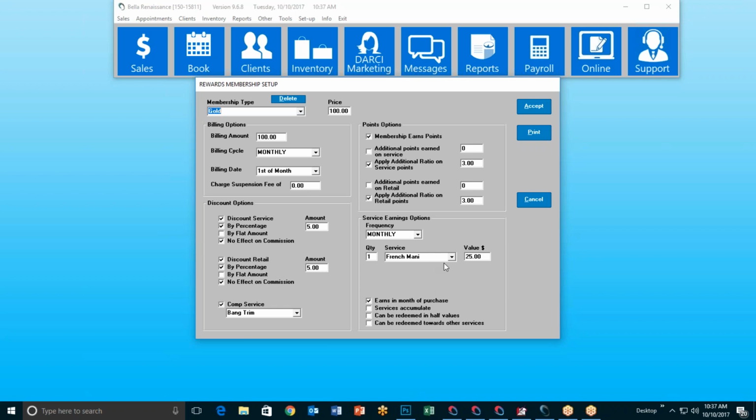Every month you get 1 free French manicure. And if I check this box that says services accumulate, if they didn't use their French manicure in October, then in November they get 2 free French manicures. And if they didn't use that, then in December they'll have 3 free French manicures. And maybe that's what they were waiting for, so they can come in with 2 of their girlfriends and all 3 of them get free French manicures together. But if that's not checked, then this is a use it or lose it. If they get a free French manicure for October, but if they don't use it, they get 1 in November. And if they don't use that, they've got 1 in December. Does that make sense? Yeah.